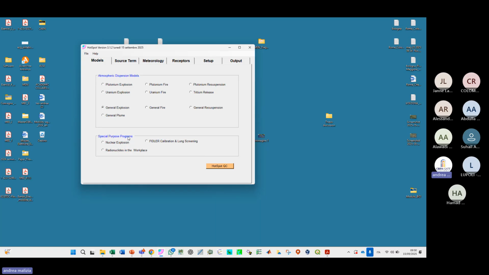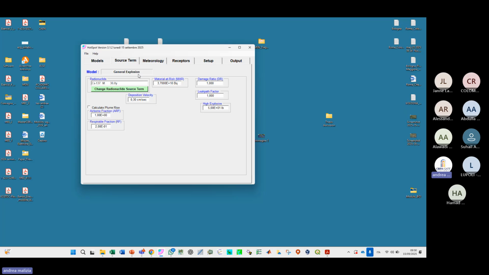We will start with the general explosion module. Once we have set the models, we have to go to source term. Now that we are on source term, we can, first of all, select the type of radionuclide we want to use for this explosion. So why do we use a general explosion model? We use it in two scenarios.